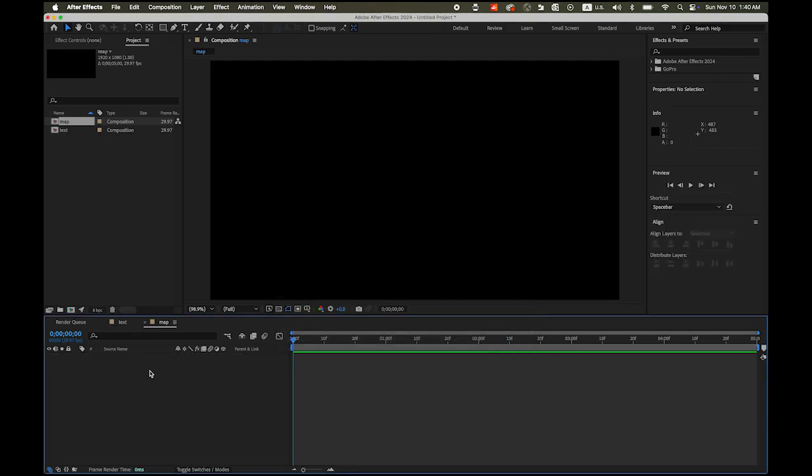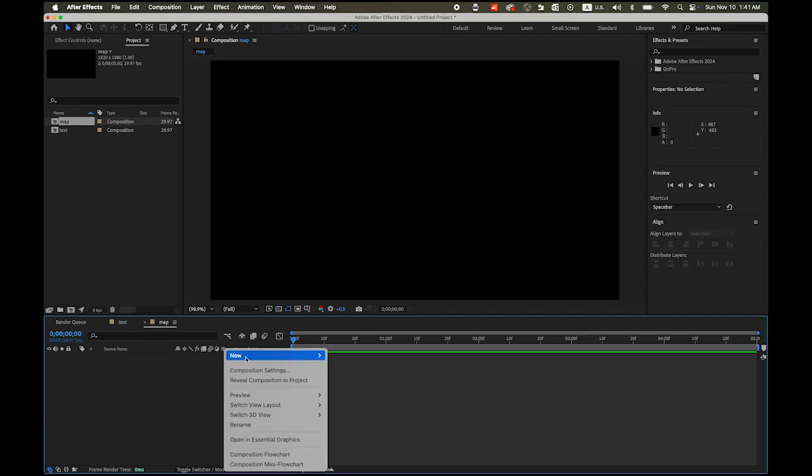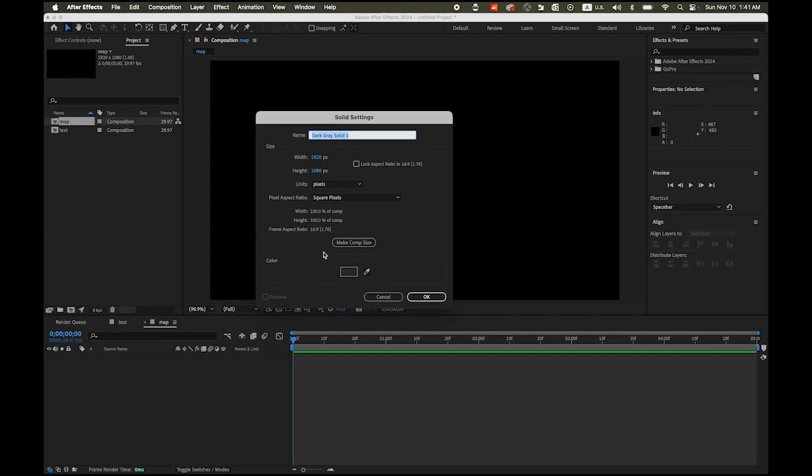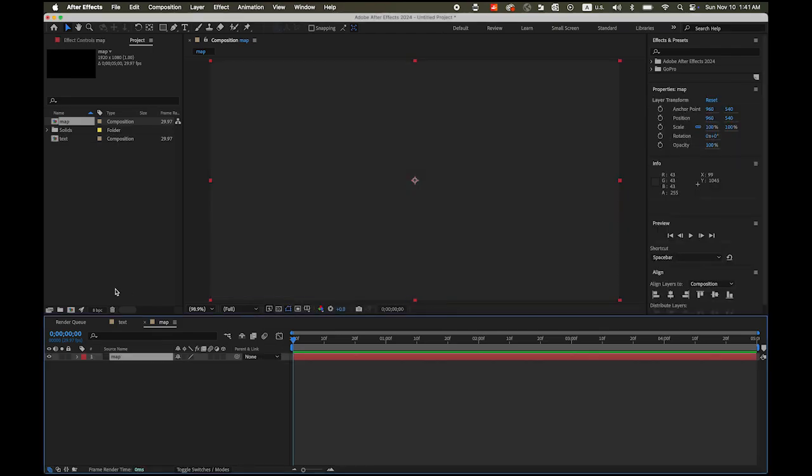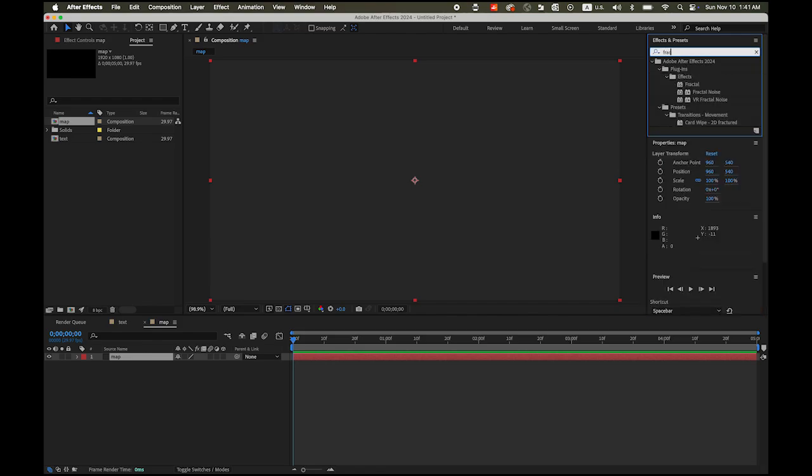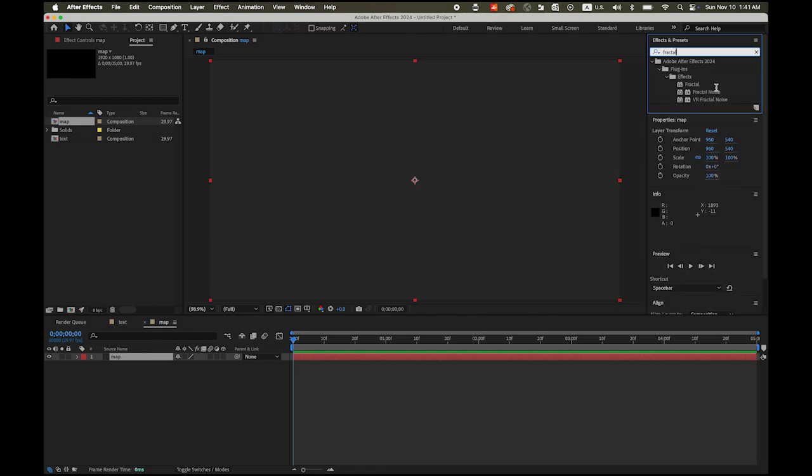Okay. And then in this new composition, so we're in the map composition. Select your timeline here. Hold down the Control key or right click. Create a new solid layer. And I'm going to name it map. And then the color, it really doesn't matter. So okay. Now go to the effects panel. Please look for fractal noise. Fractal noise. Drag and drop.